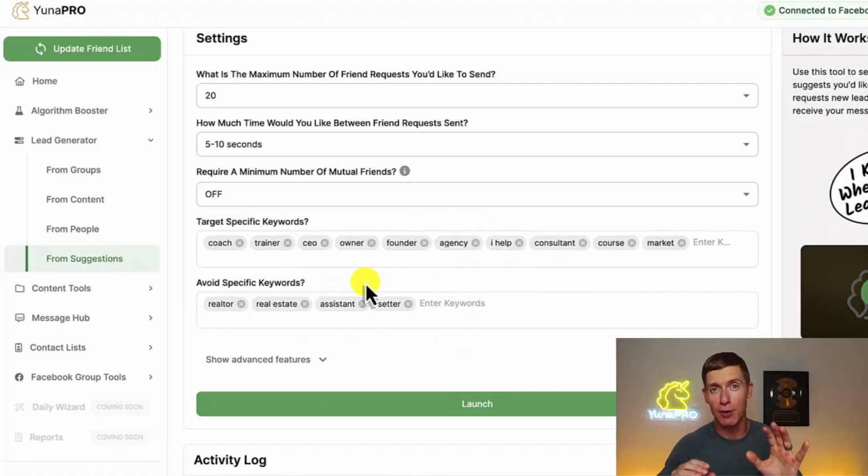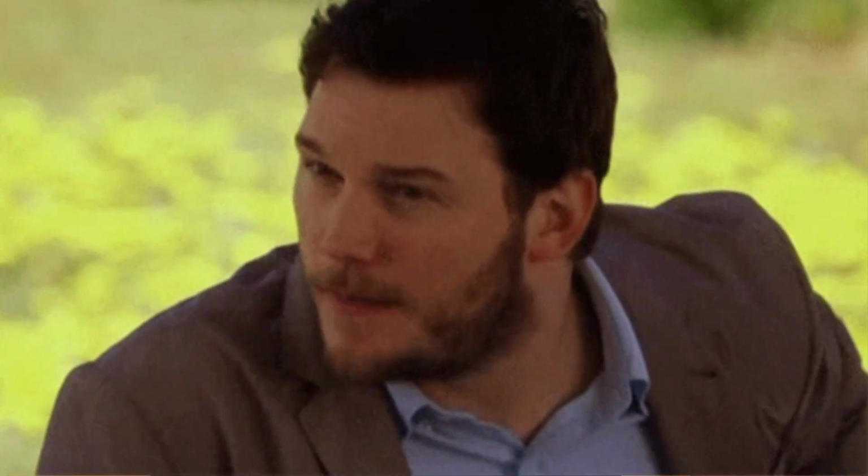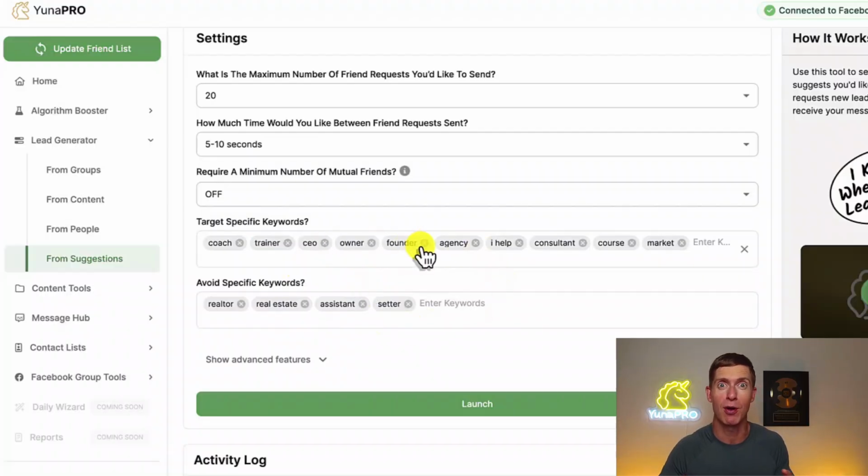Now, the reason why I do this is because while the Facebook algorithm is good at finding me ideal leads, especially because I've put in the work of training the algorithm, showing Facebook exactly what type of leads I'm looking for, while it is pretty good, it still is going to make mistakes. It's still going to suggest leads who maybe aren't my ideal leads. And so I want to make sure that Unipro is really vetting those leads, only bringing the best leads over to my audience. And that's what you can do as well.